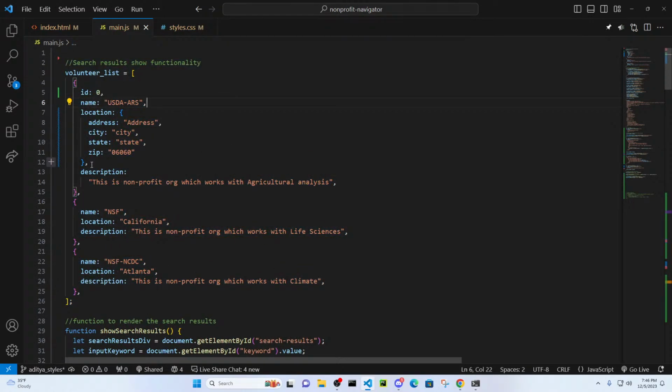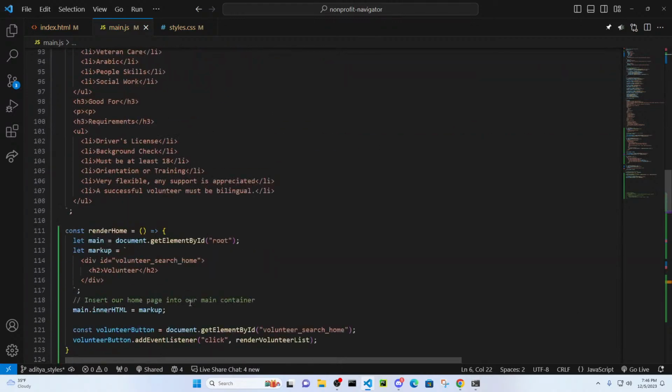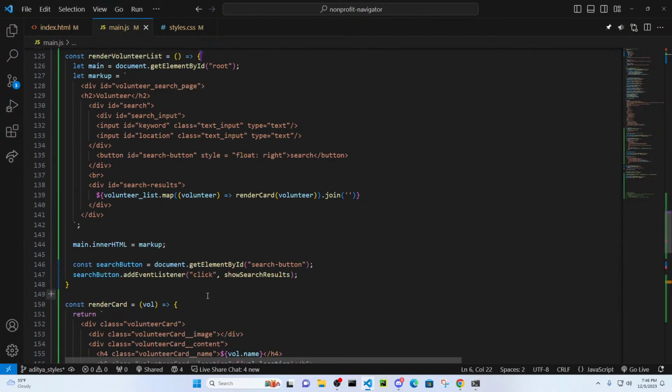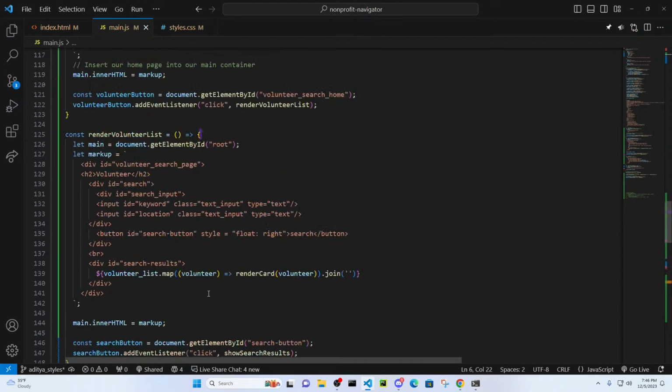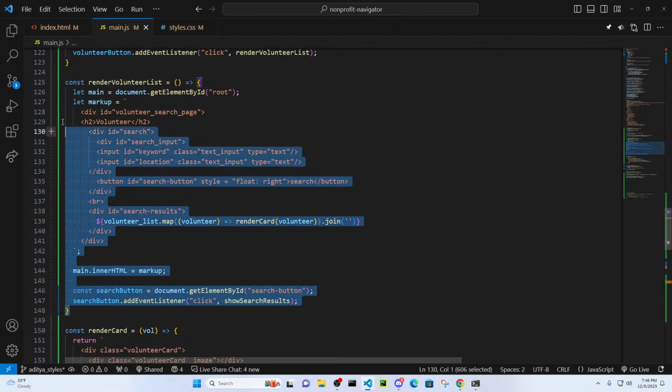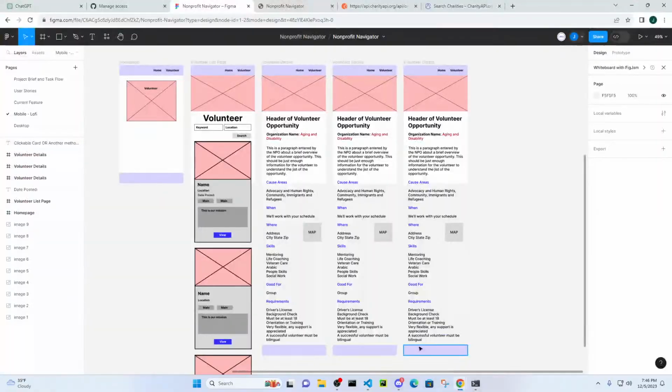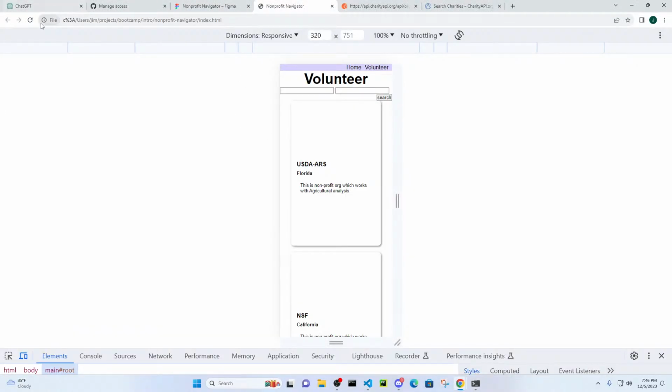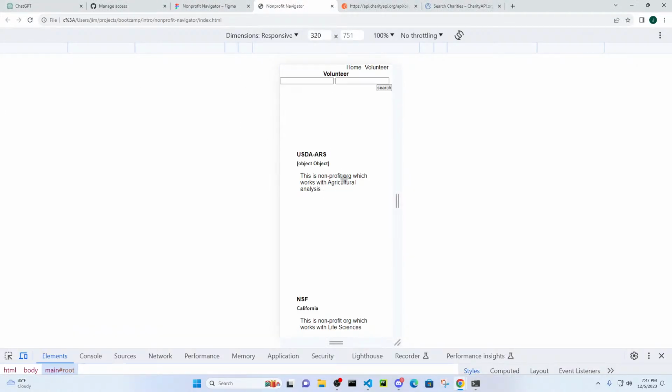So let's just say, for example, I'm going to give you this information before we sign off because we got a few more minutes and I want everyone to think about it. Let's say we go to render a volunteer list page. We come to our nonprofit navigator, refresh, click on volunteer, and it renders our volunteer list page. We're going to have our list of cards.